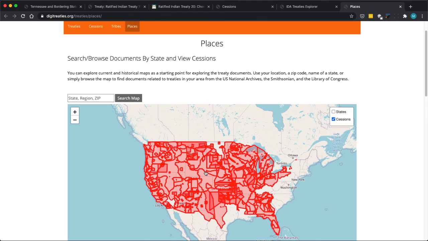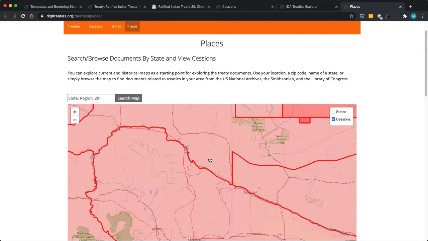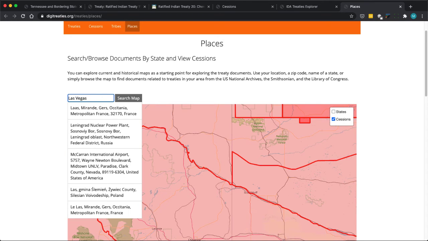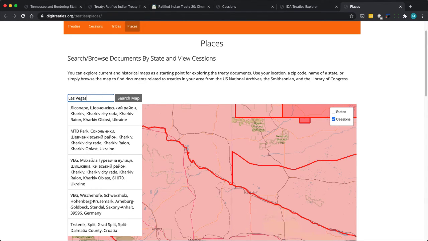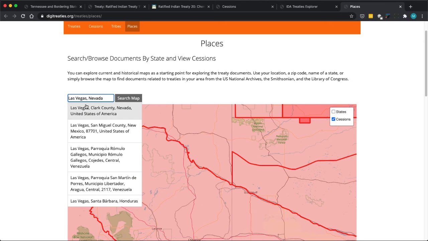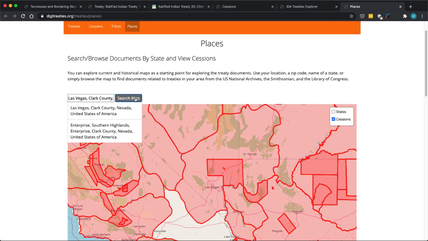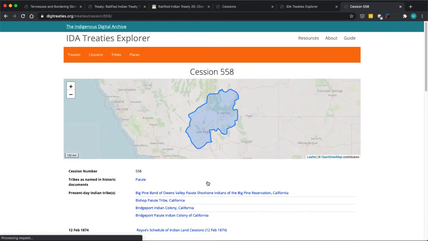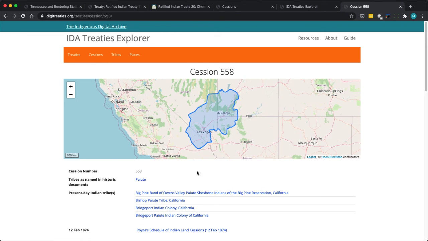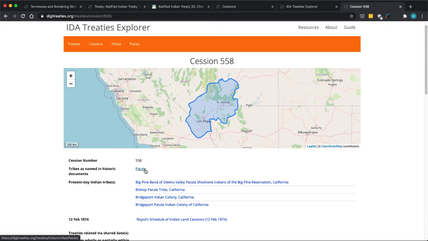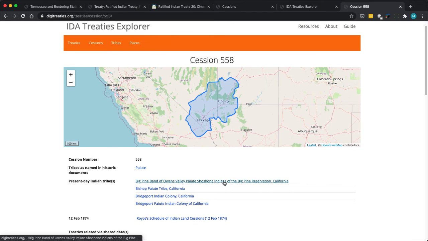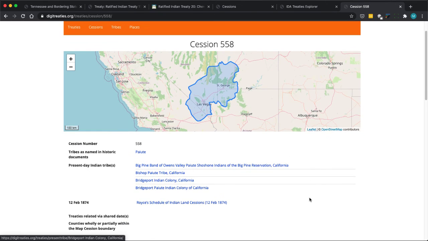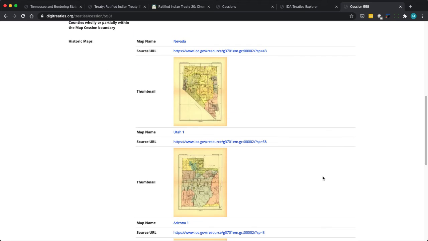But perhaps I'm interested in browsing to my location, or maybe I have a place that I'm interested in, so perhaps I want to see something about Las Vegas, Nevada. I want to search the map. So I can zoom to Nevada and then click through to the associated cession. And I can see here that the historic tribe associated with this is the Paiutes, and also which modern tribes are associated with this, and again any related historic maps and documents.